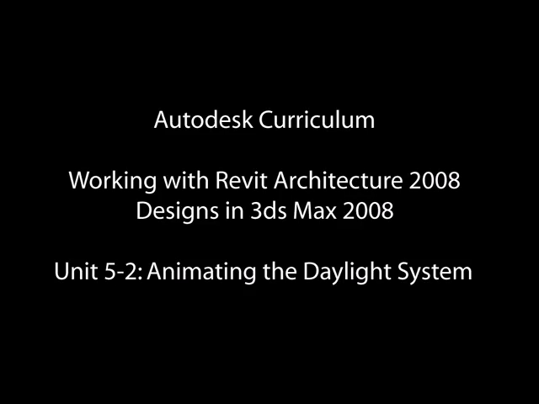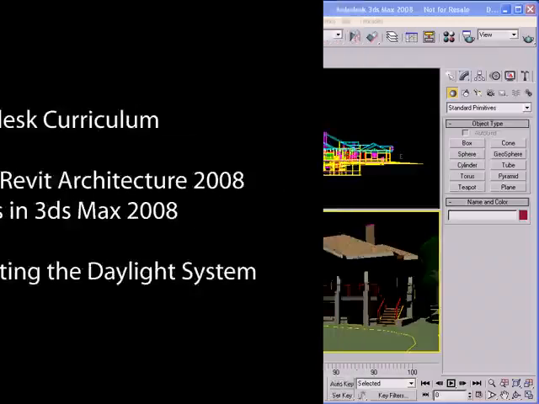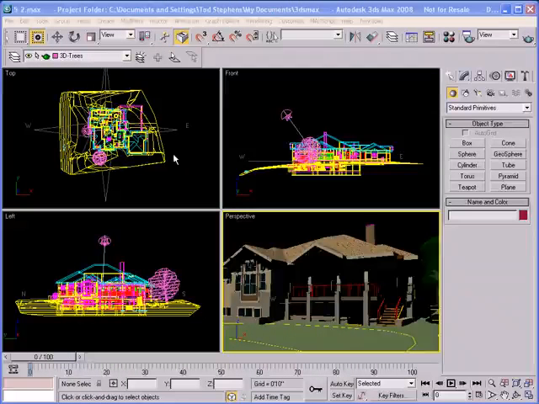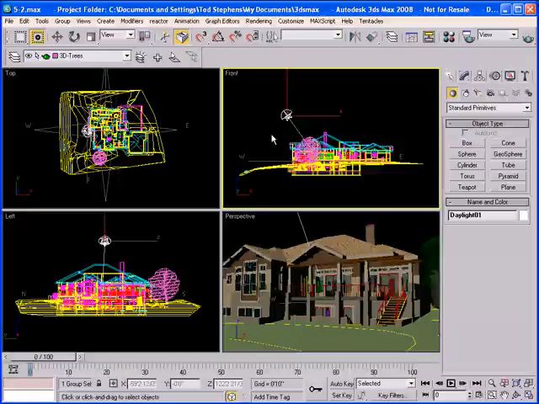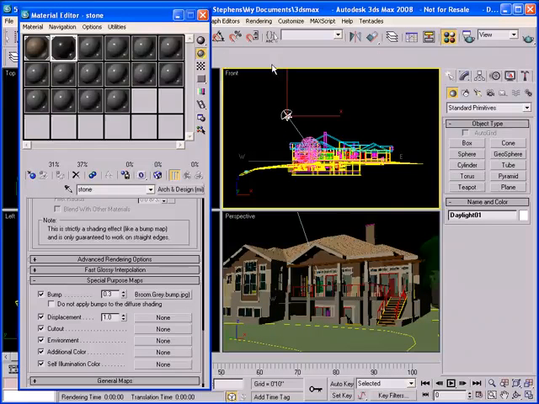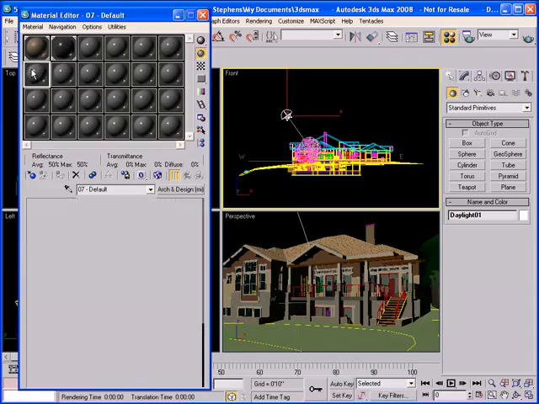So in this video, we're going to animate the daylight system and do a light study. What I'd like to do with a light study is change all the materials on the model to a slightly light gray color with a matte finish. So I'm going to go into the material editor. I'm just going to click M and find an empty slot in the material editor.